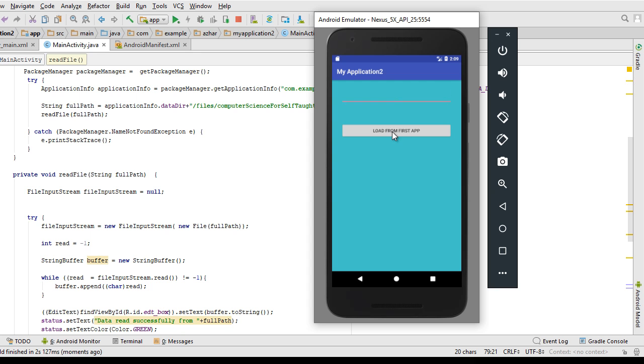So let me click this. Bam, there you go, ladies and gentlemen. You see, file not found exception, permission denied, because in Android you cannot read other apps' data. If you want two applications to read each other's data, you must give them the same app user ID, as I discussed about this attribute in my previous video. If you haven't watched it, make sure that you watch that, otherwise you won't understand it much.